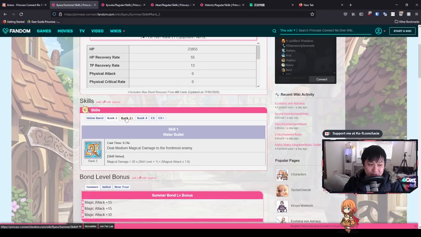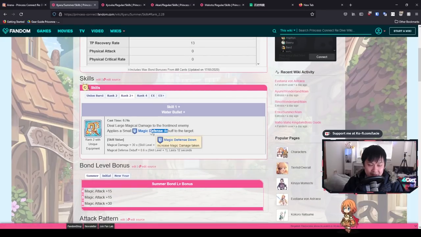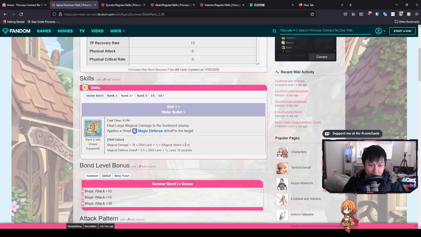However, things get more interesting when she gets her UE. When she does get her UE, she gets a magic defense debuff on this skill here. The skill upgrades from a medium magic damage up to a large magic damage. You can see that the multipliers go from 20 to 30 and 1.6 to 2.4. But the more important component of this skill is the magic defense debuff. If we have a look at the quick calculations, we've got 0.6 times, let's say about level 100 or level 110, so you'd be looking at about 60 MDef down. This is really awesome, combined with the fact that it lasts for 12 seconds.